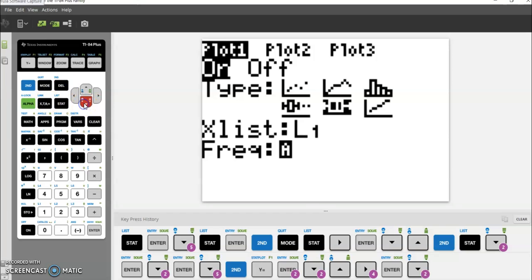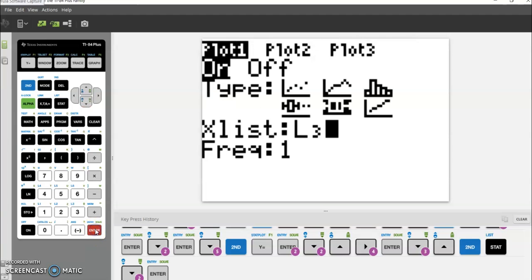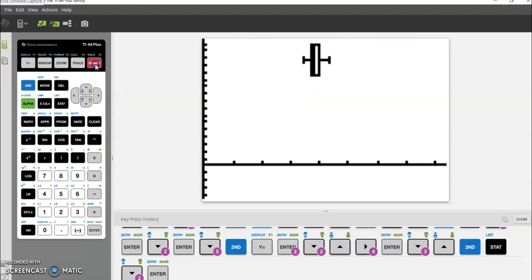Then I'm going to come down here and put in the right list. I want to use list 3. And then I'm going to hit graph.